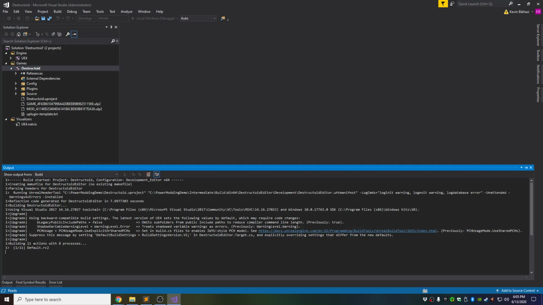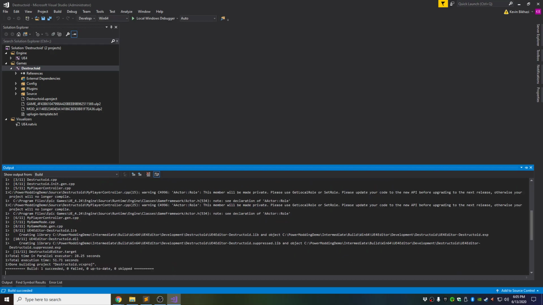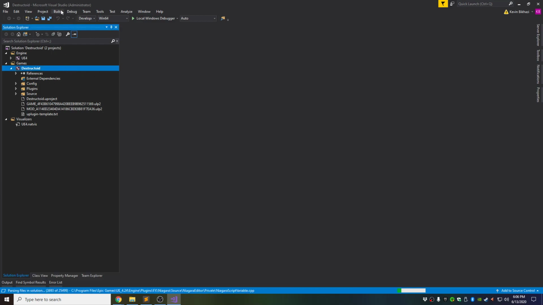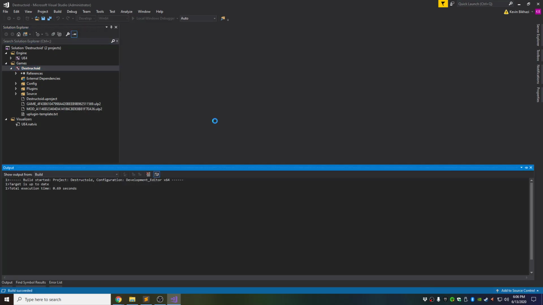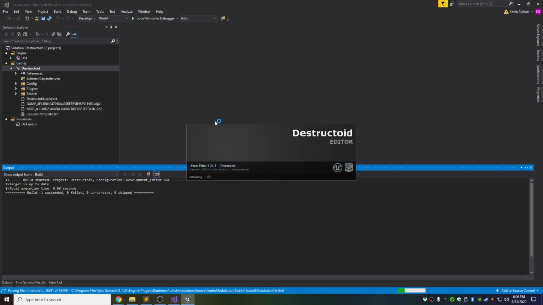So we'll check our output. This does take a little bit, so we'll go ahead and wait for this to finish. And there we go. It actually didn't take very long. You should see one succeeded here at the bottom. And then what we want to do is actually launch our ModKit editor that we just built. So you can just go up here to debug and just hit start without debugging, or you can hit Control F5. So this will actually launch our Destructoid editor for our ModKit.